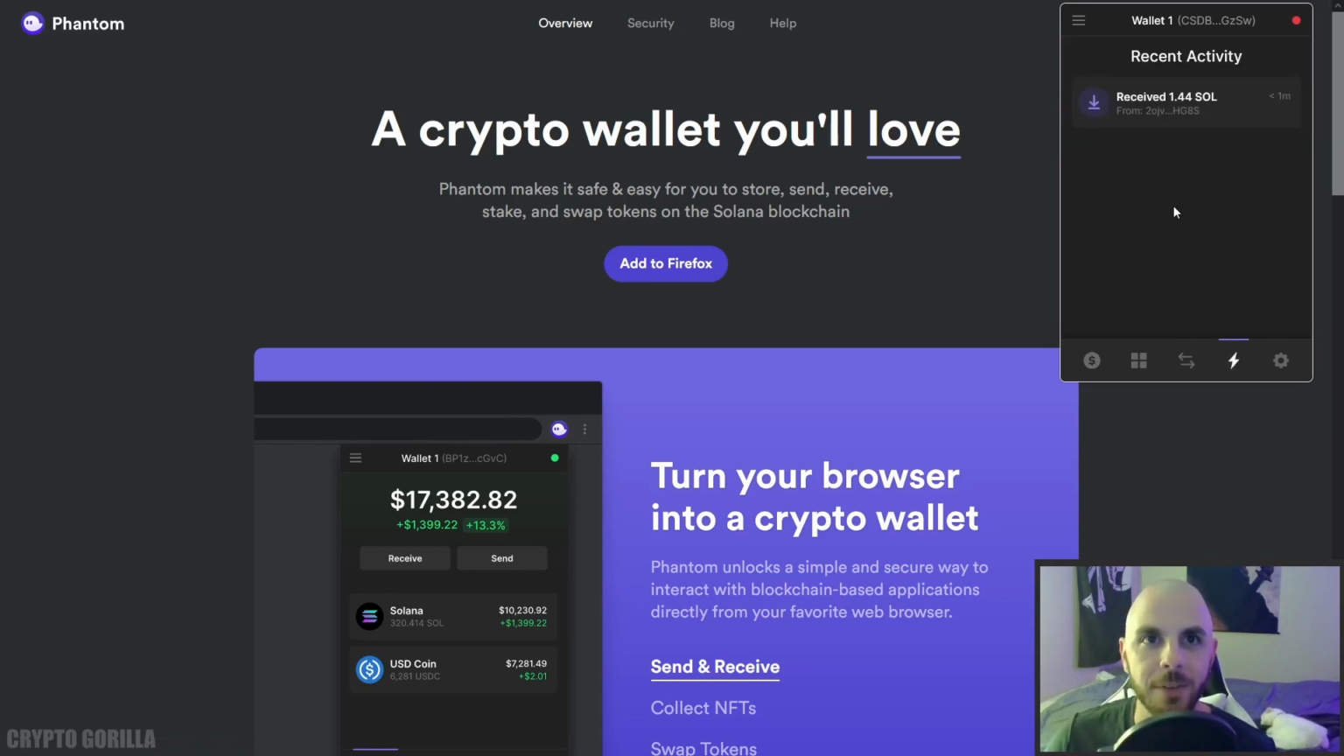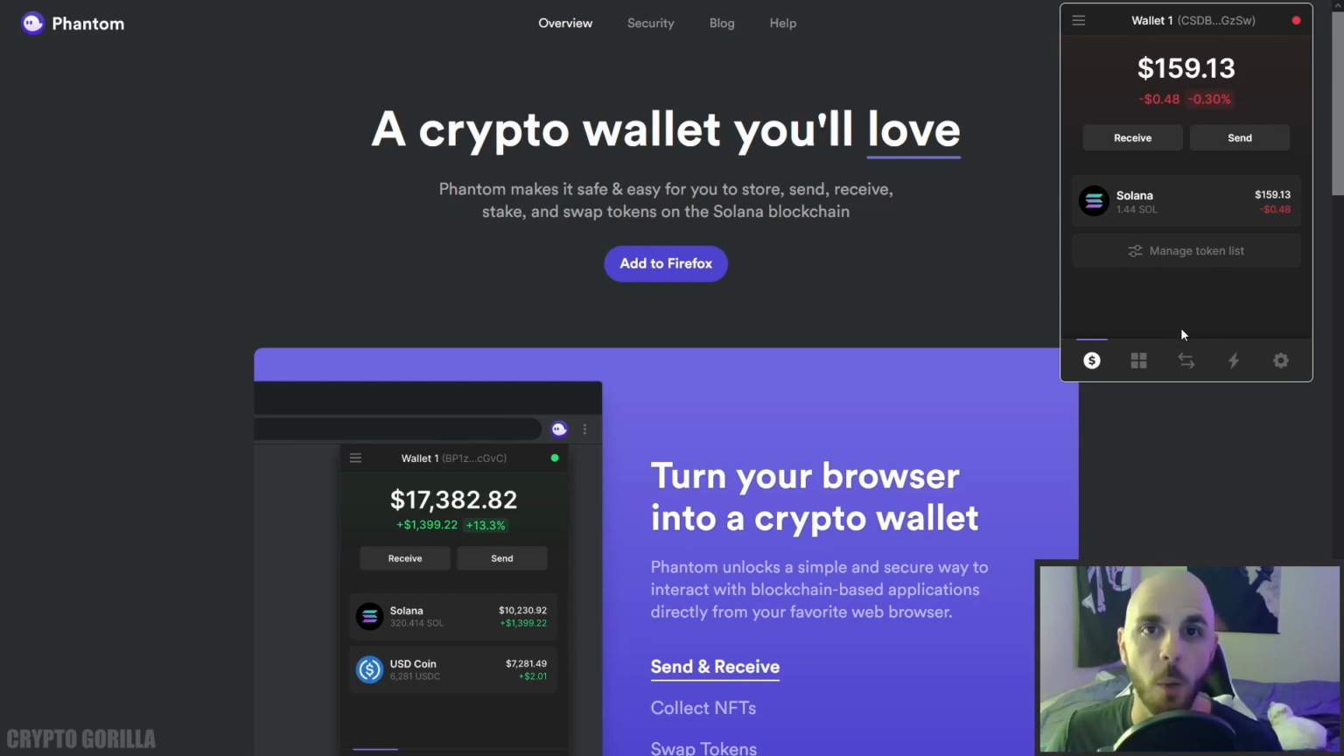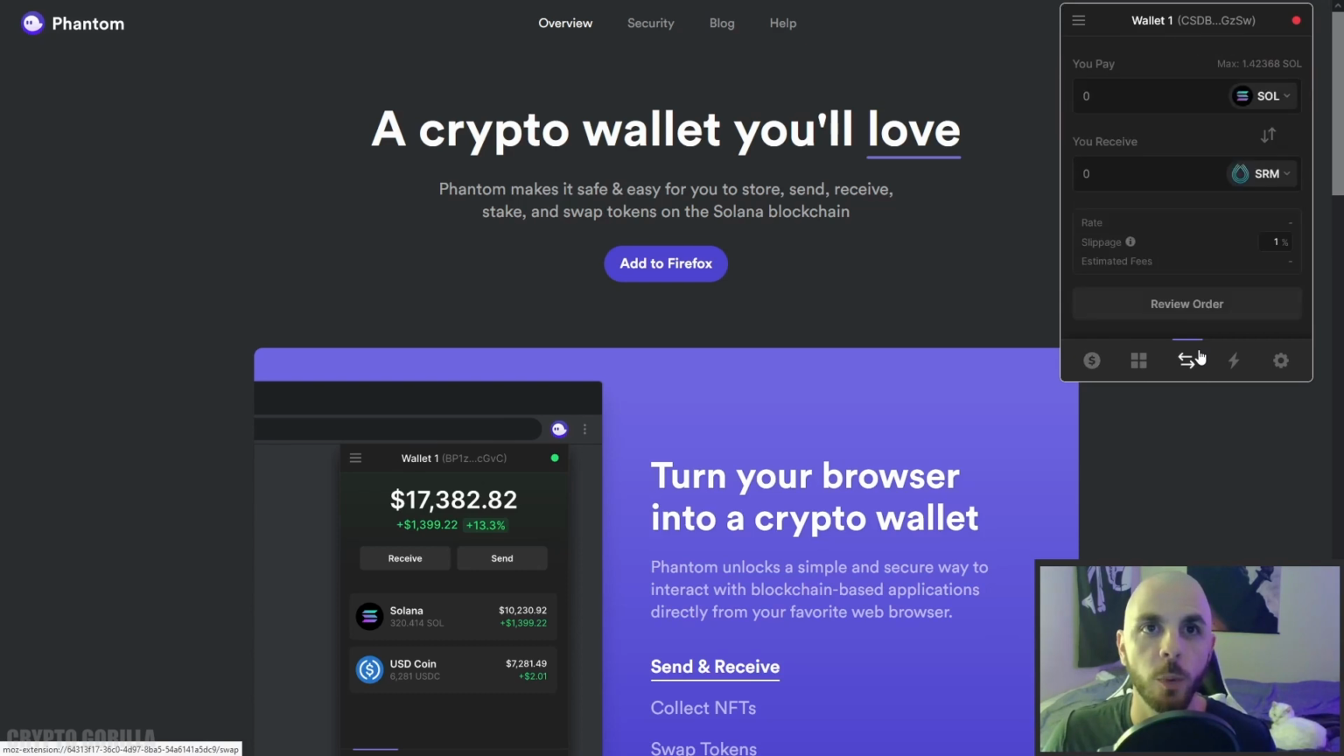And if we click the activity tab, you can see I have my first transaction. So now that we have funds in our wallet, what can we do with it? Well, the first thing we can do is a token swap. So we're just going to go ahead and swap our Sol for some Serum.